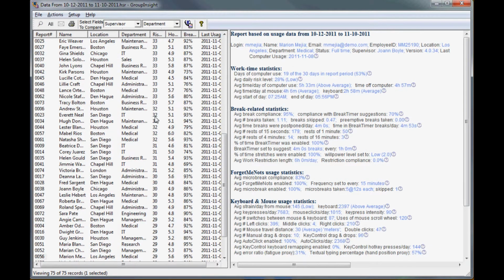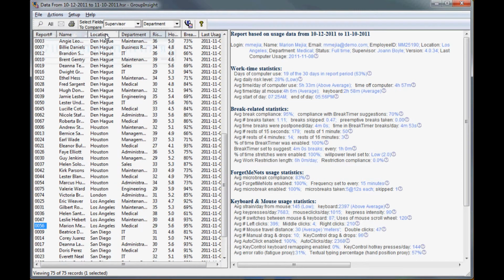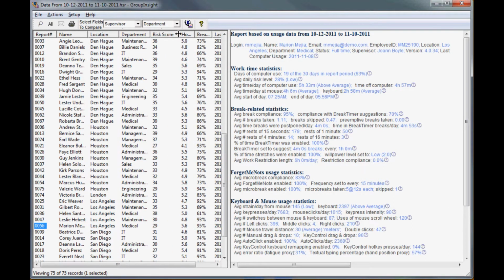Okay, so now we're looking at the data. I'll look at some of the columns that are up here. I've got the report number, I've got the name of the employee. If I click on it, then it'll sort by the name. I have the location. If I click on that, it'll sort by the location. Got department. Here I have the risk level, so this is RSIGuard's assigned risk rating, which is based on the break compliance as well as how much the keyboard and mouse and the computer overall are being used.